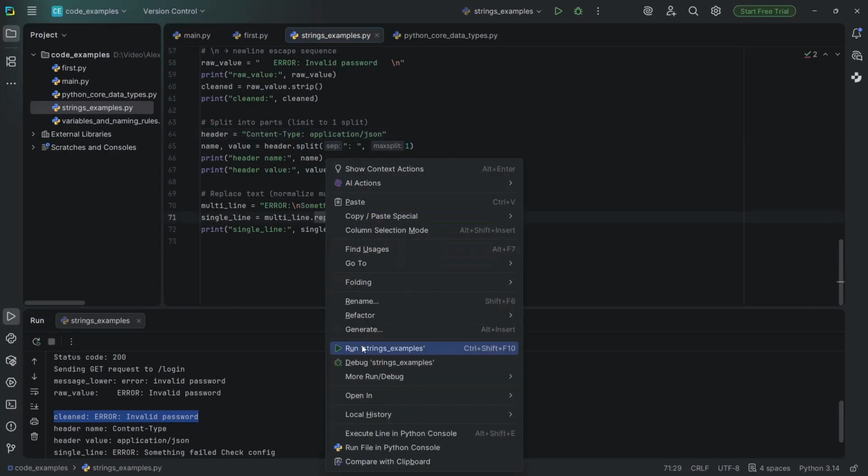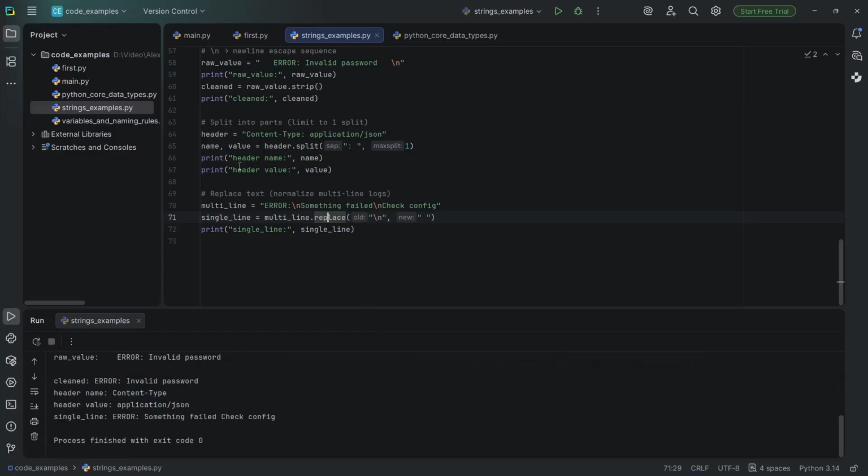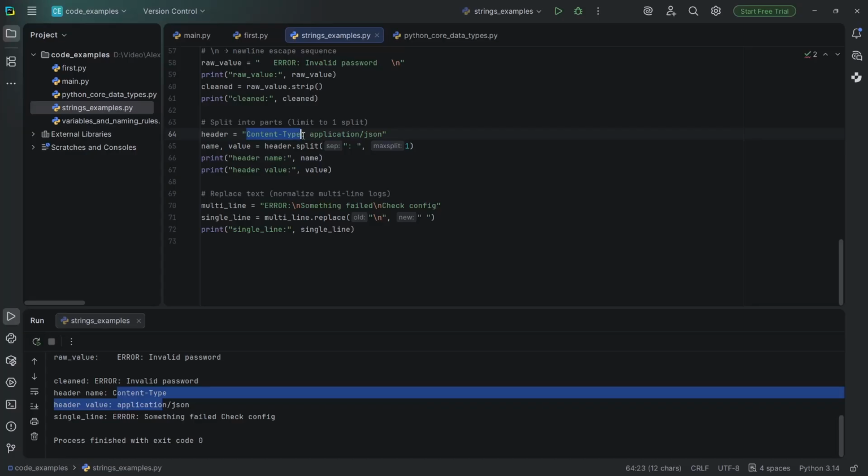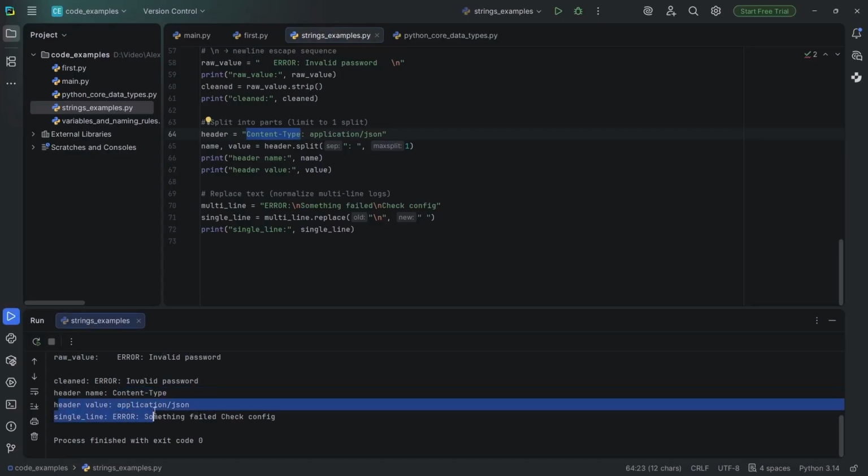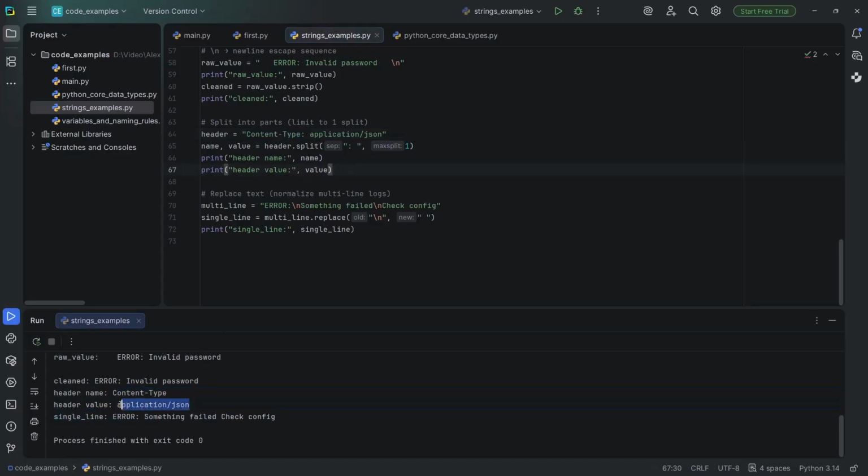If I run it again and we take a look at the header name, the header name is content type, right? It got printed out, and then the header value, application/json, also got printed out.